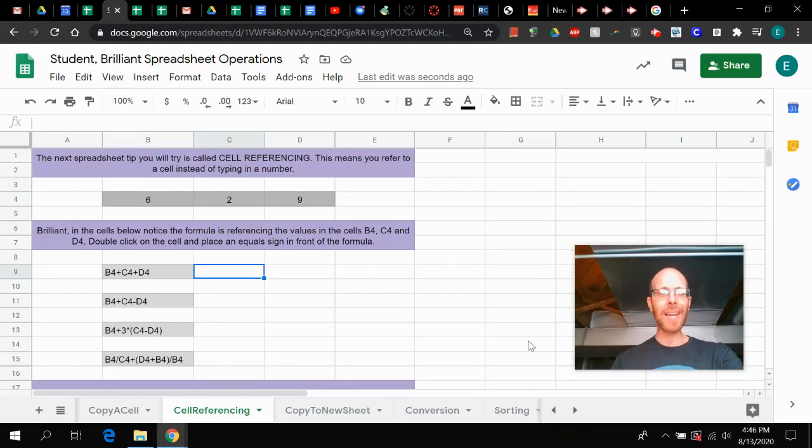Hey everybody, welcome back. You want to have the same document open that we were working with yesterday, and we are on the tab at the bottom that is called cell referencing. Cell referencing means writing formulas that refer to other cells.